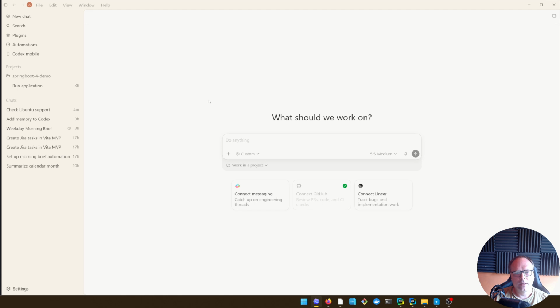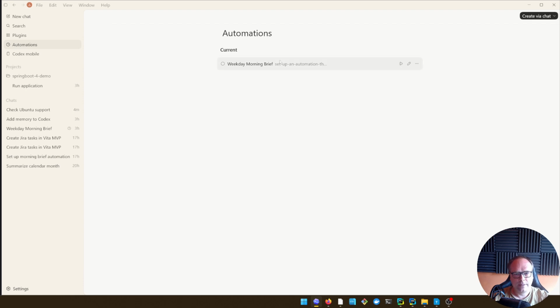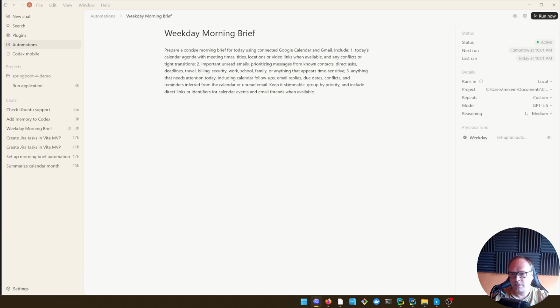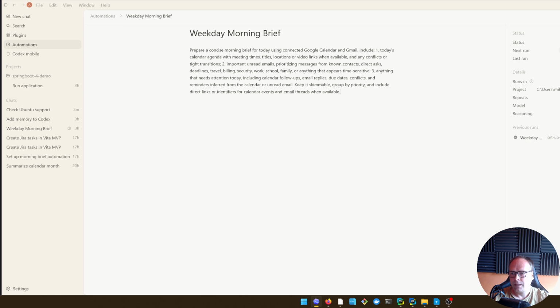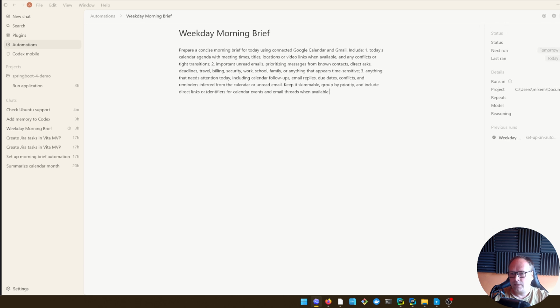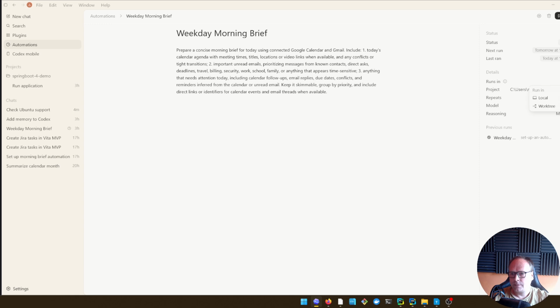It does not run locally, it runs up in the cloud, except for automations. Actually, the automations right here, those are set up by using it runs locally. So that's how the automations work right now.